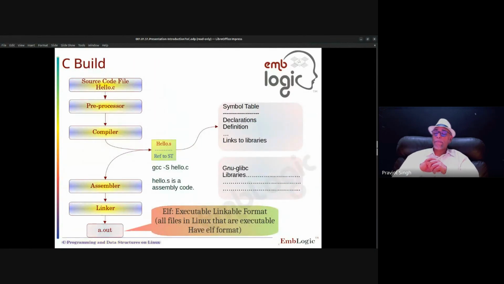Now the compiler, which has 5 stages and 2 passes, will work through all the 5 stages and 2 passes, and finally produce a file that is the compiler's output file called hello.s. The hello.s will contain a set of symbols and a reference to the symbol table, from where you have further references to libraries like printf, scanf, sqrt, whatever. Okay. If you want to see this file, I'll show you this.